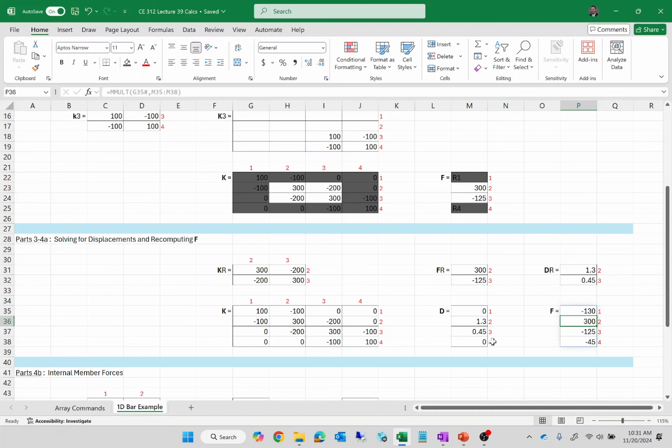So what does that tell you? R1 is 130 kips to the left. R4 is 45 kips to the left. Right? By the way, let's also ask something. What's that plus that plus that plus that? 0. Why? Because the sum of the forces in the x direction must equal 0, right? So now, see how easy it was to solve for the reaction?